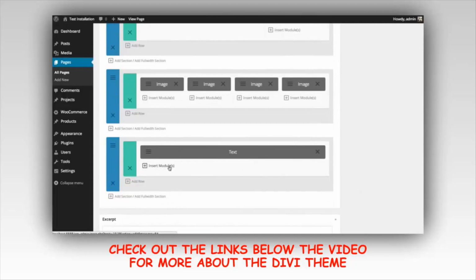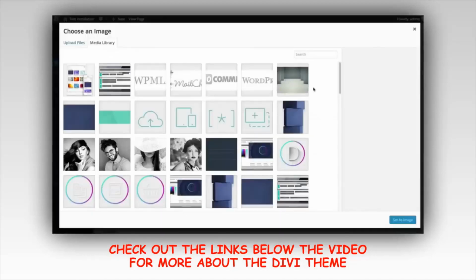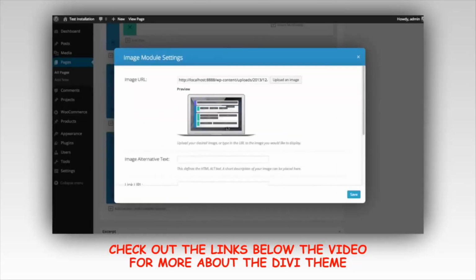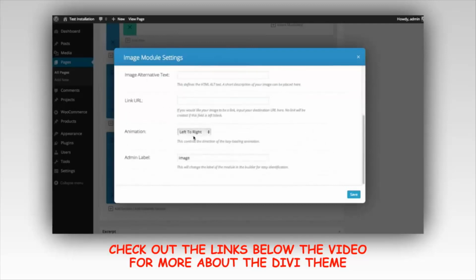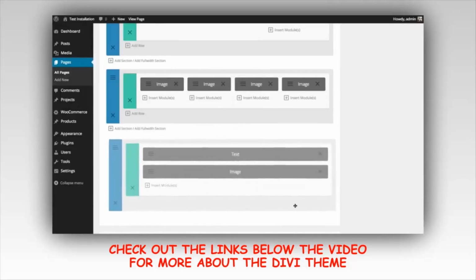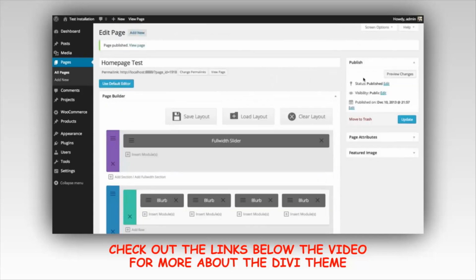So I'm going to click the Insert Modules button again. Click the Image module. Going to add this nice iPad Air image. I'm going to fade it in from the top. And click Save. So now I have a new section with a background image. Inside of that, some white text and an image below it.